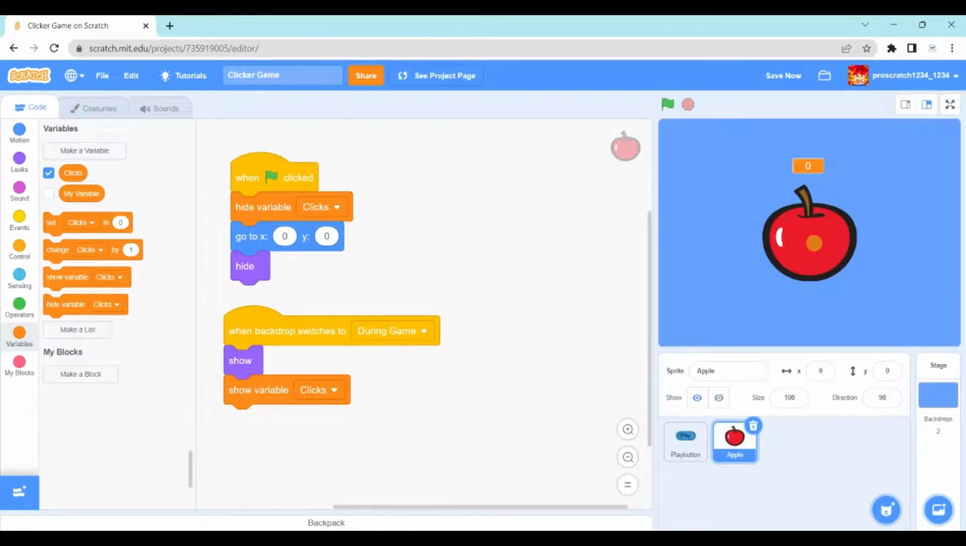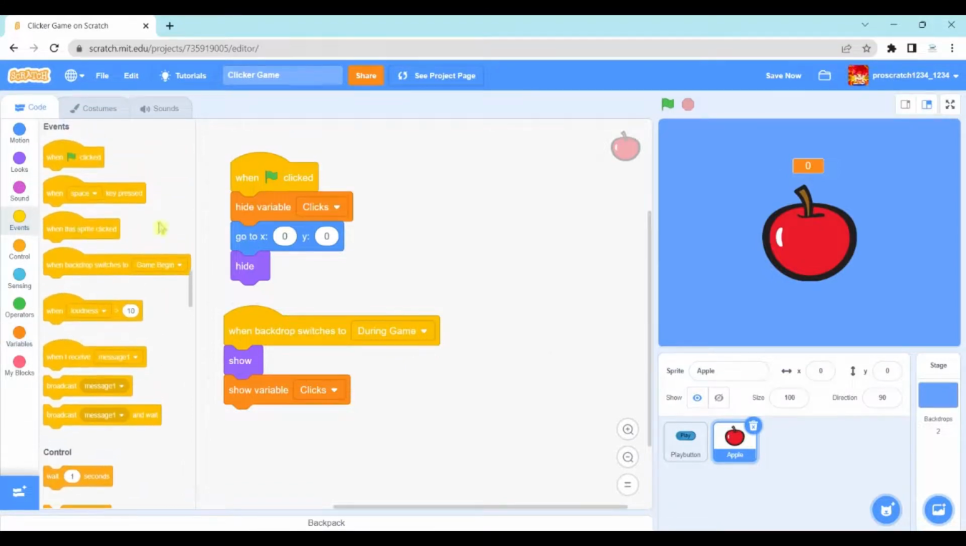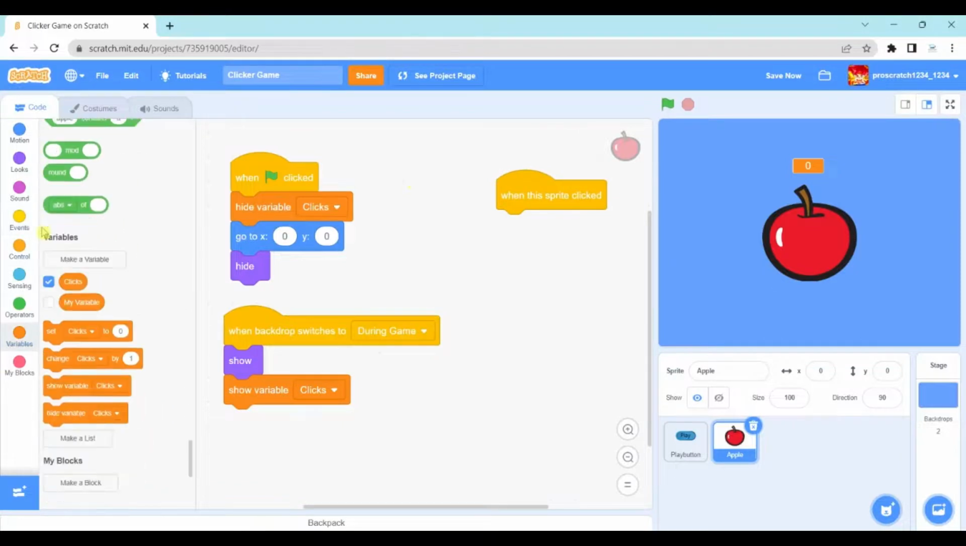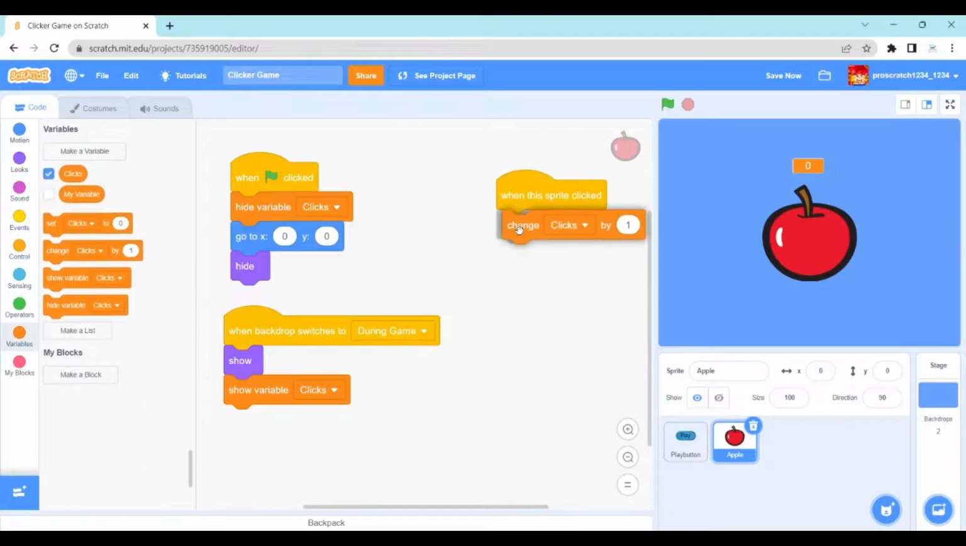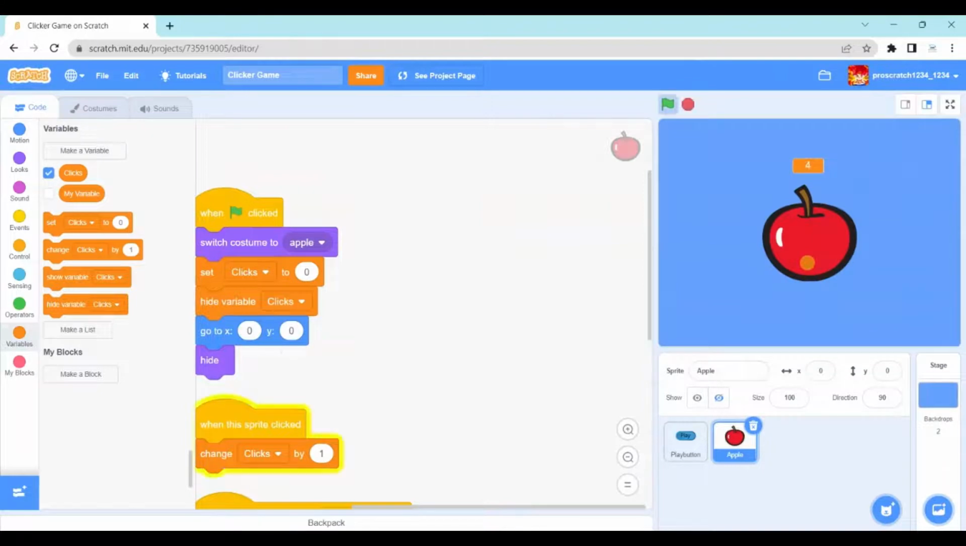Now, whenever I come to click, it does not increase. So how should I make it increase? Go to events. When the sprite is clicked, go back to variables, change clicks by 1. Done. Alright, let's check it out. You click play and then you keep clicking and it keeps increasing.